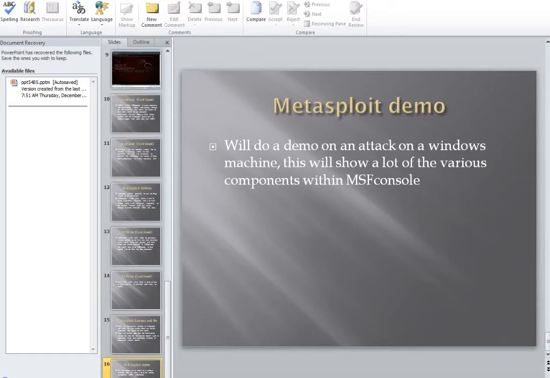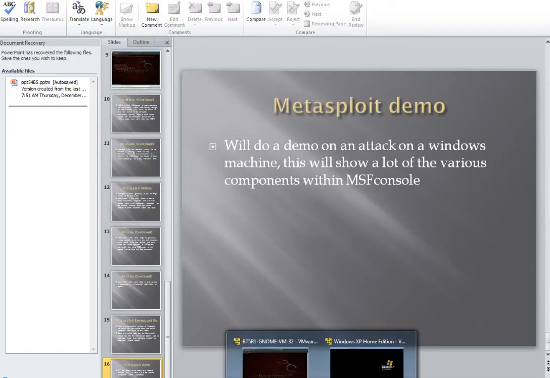Okay, so now we will do a demo. It's going to show you some of the basic components within the MSF console: your search, your payload, setting the options, and such. It's going to demo a regular attack that you would use on a machine. I thought this would be best because it will show you how to use Metasploit in attacking somebody, show you the different components as you're attacking, and show you how automated it is as well.